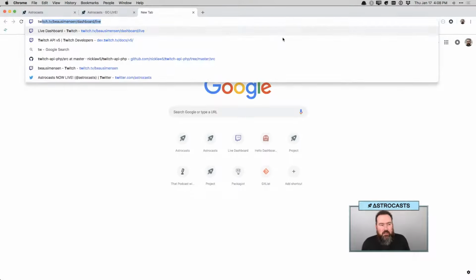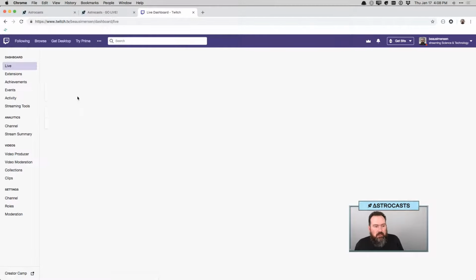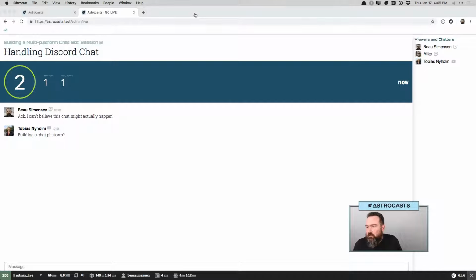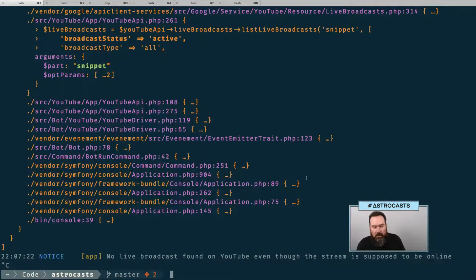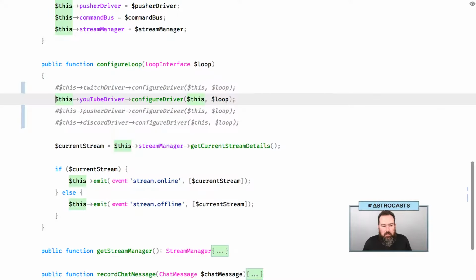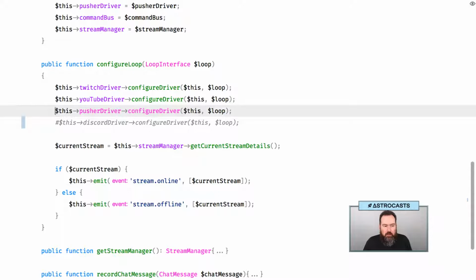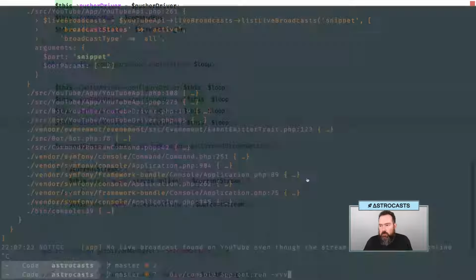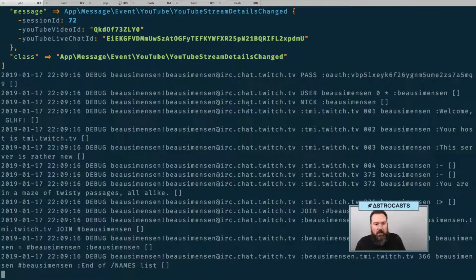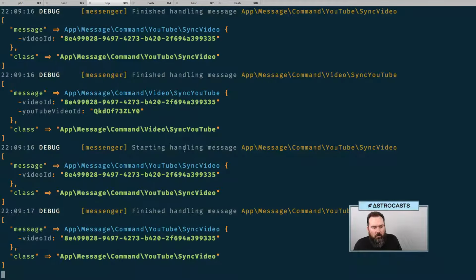Okay, let me double check a couple of other things. I want to double check the Twitch tags as I need to do. Oh, they're all set up correctly. Cool. All right, so let's see if we can now get the bot to run. And actually, I'm going to re-enable everything because I'm pretty sure that's what the problem was. Just this entry point. Yeah. Here we are. Cool. All right, so we're getting some stuff here.